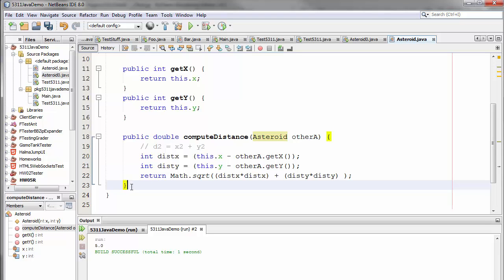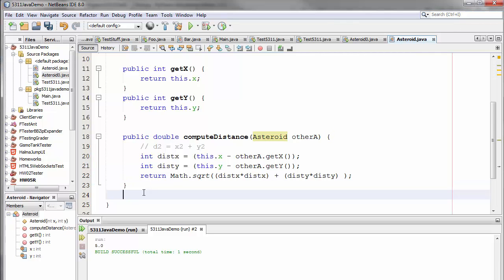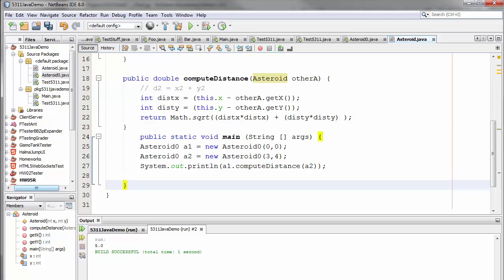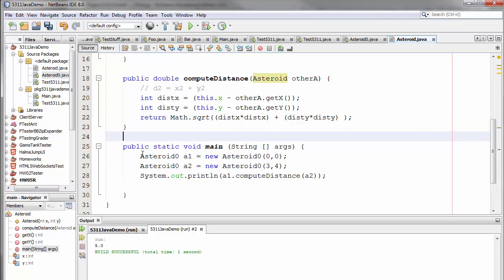So let's see how we would actually use this in our program. So let's add some code here, adding a function or a method to our object called compute distance. But now we're going to create a static method called main here. And let me get rid of these zeros.